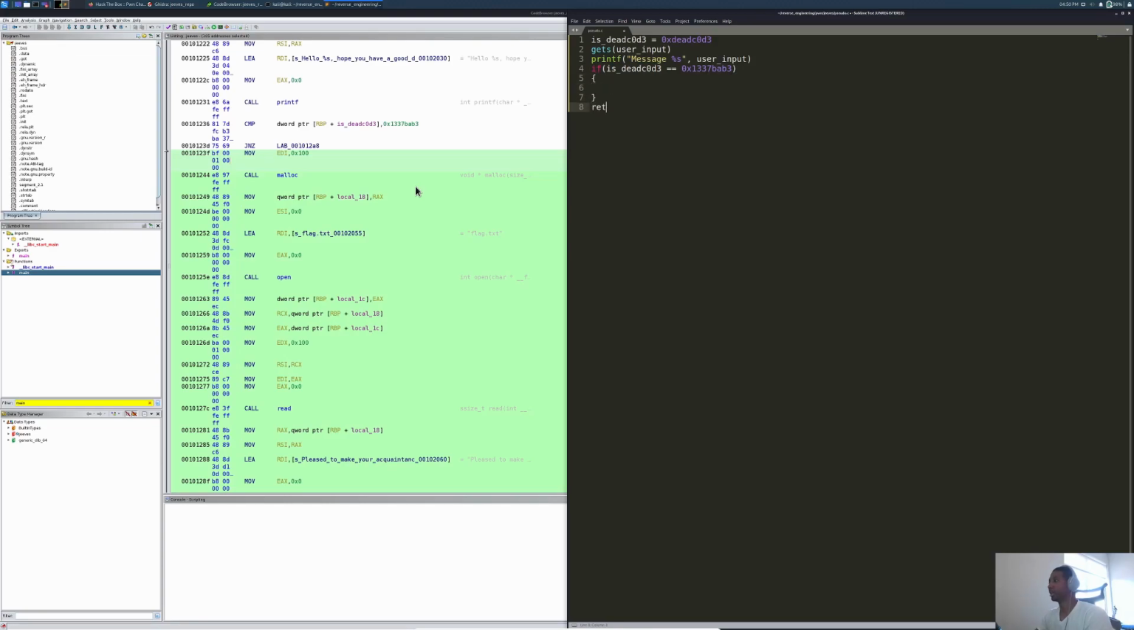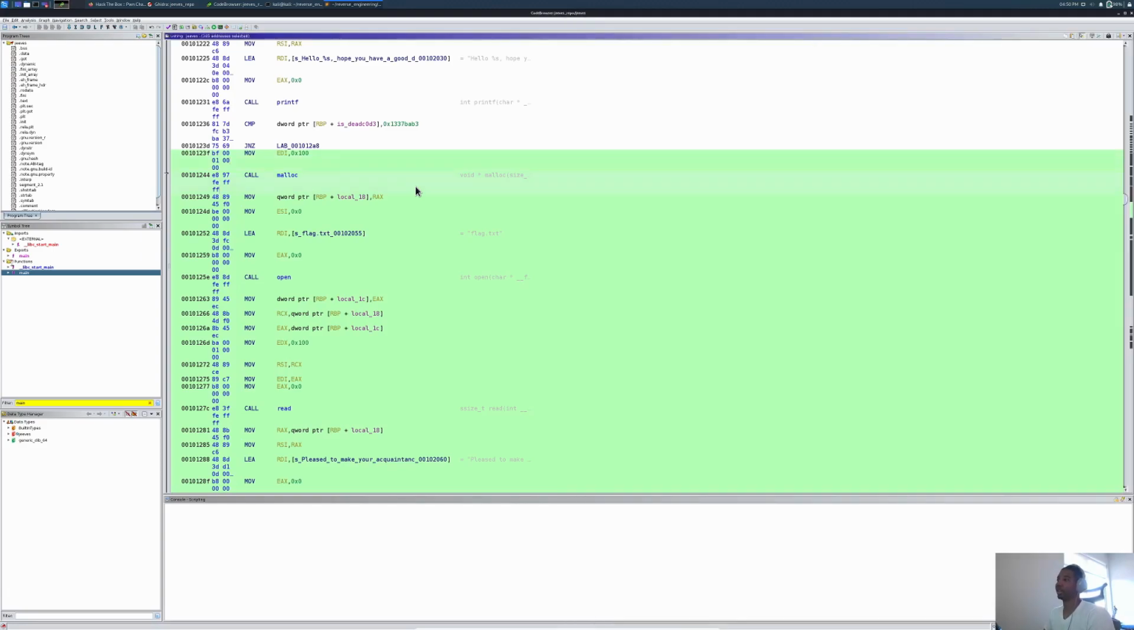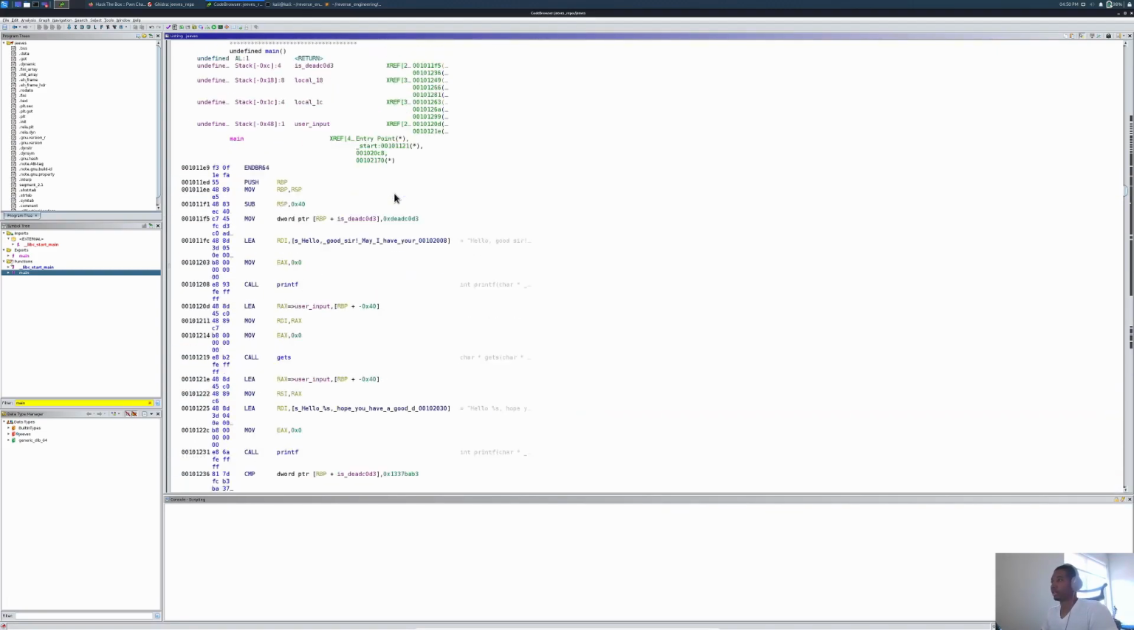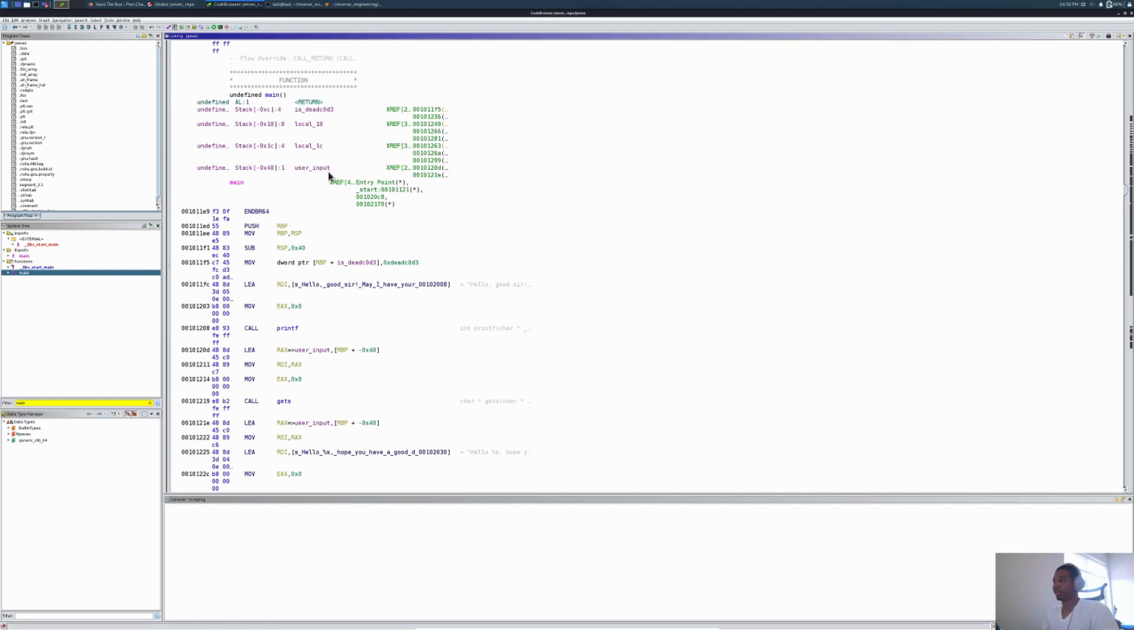So the question becomes, how the heck do we get this code to execute? There has to be some way, and there is, and that way is some very basic exploitation. Let's scroll back up to the top here. What we're going to do is mangle the stack. We're going to smash the stack by just giving a whole bunch of A's.